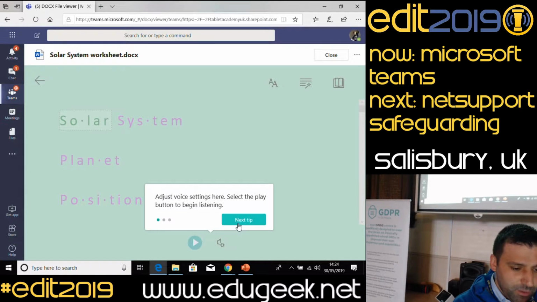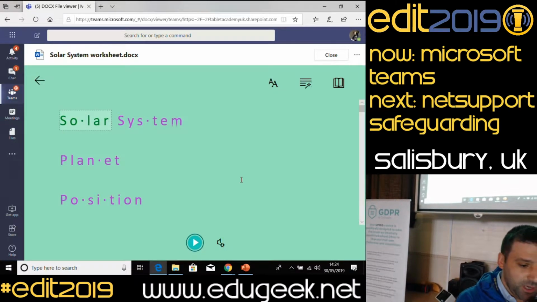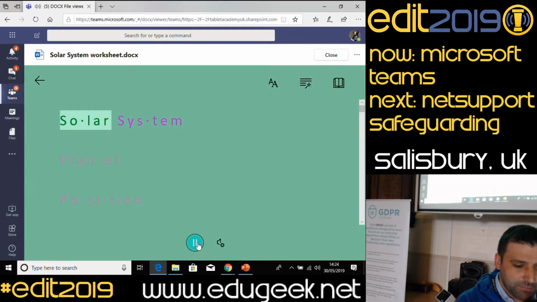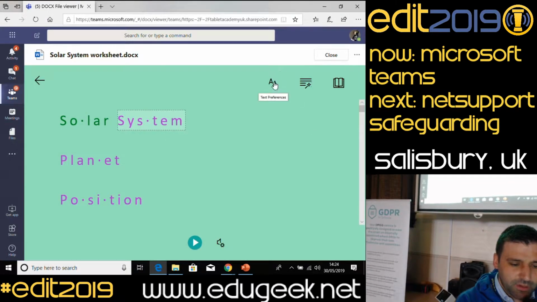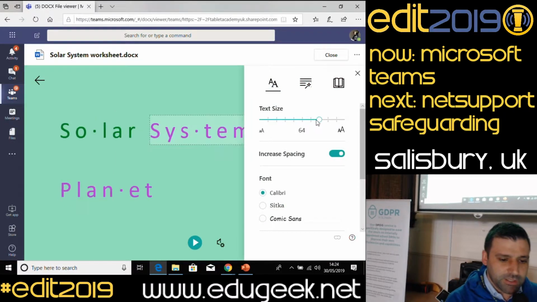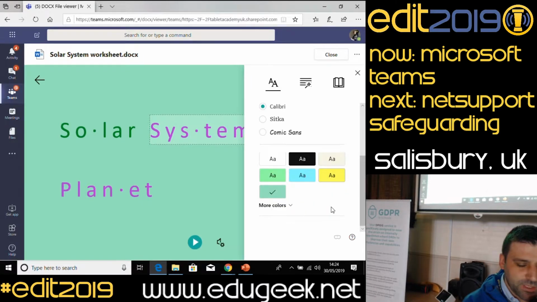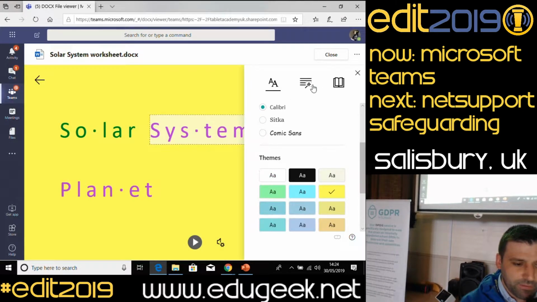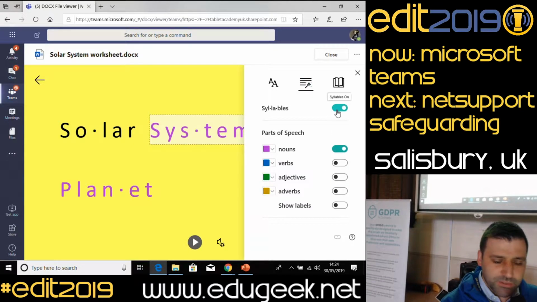So within Word Online, and also Outlook Online, OneNote Online, I can press play and listen to the text being played back. I can change the voice and the speed. I might be a learner that needs bigger writing or a different coloured paper, saving the teacher having to print out everything if they've got a computer to use. I can turn that on, turn on the parts of speech, break the words down into syllables.